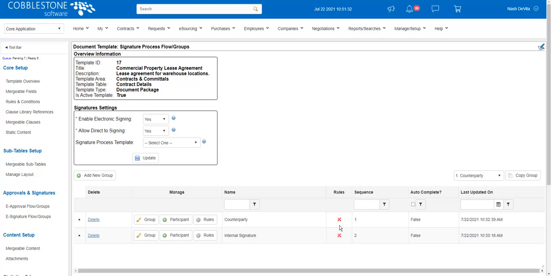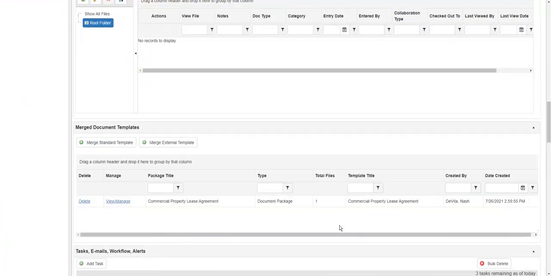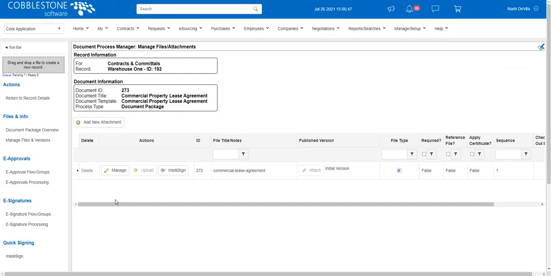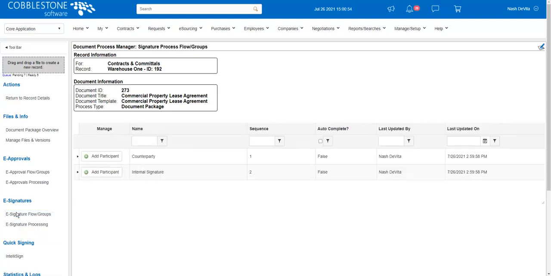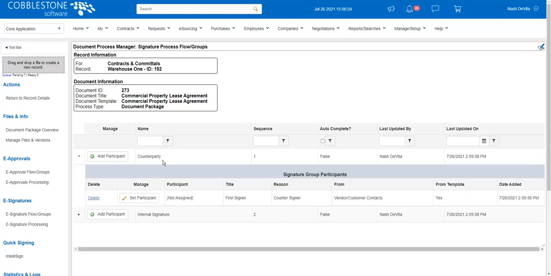Let's jump ahead to initiate the process on a record. We're now on a contract record for which the document was already generated. For the merged document, click View Manage. Since we're interested in a signing process, we'll click eSignature Flow and Groups. To view the participants, click the caret for the group's line. As we can see, this participant is not yet set.